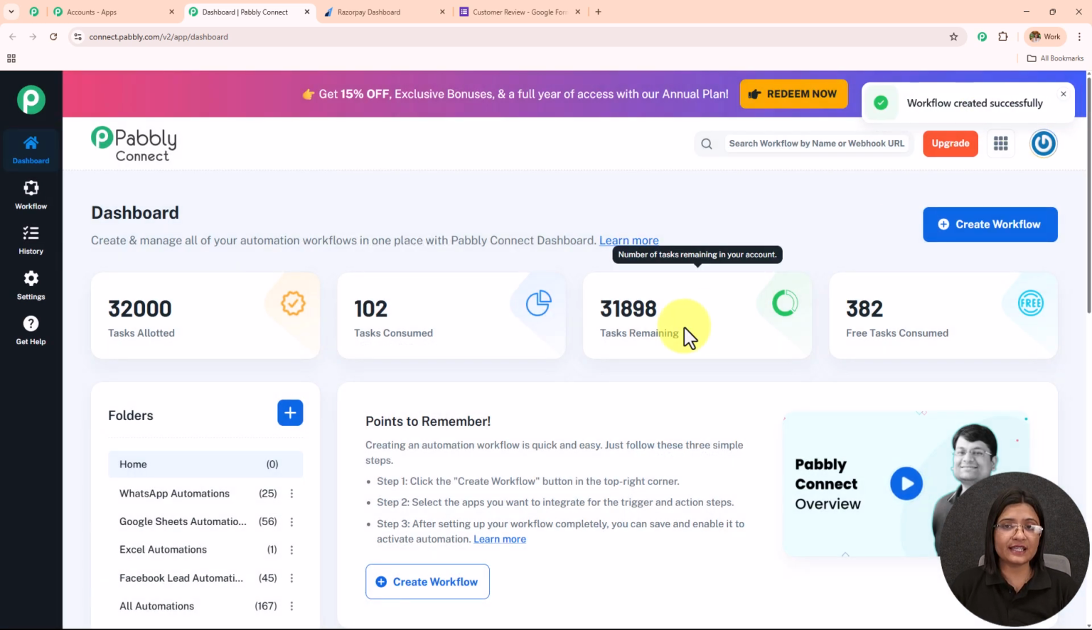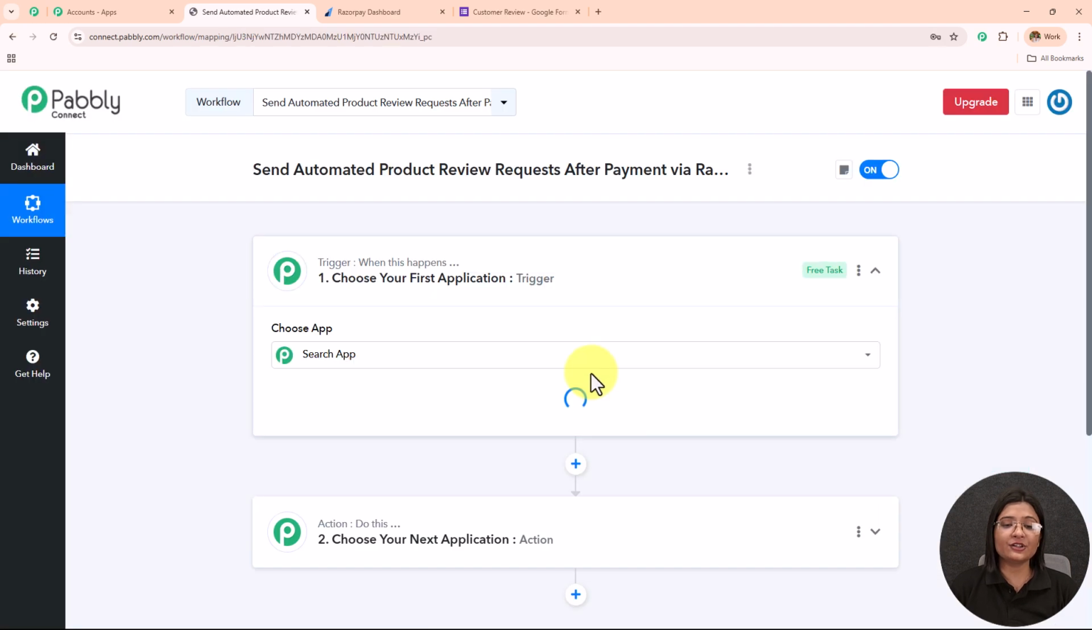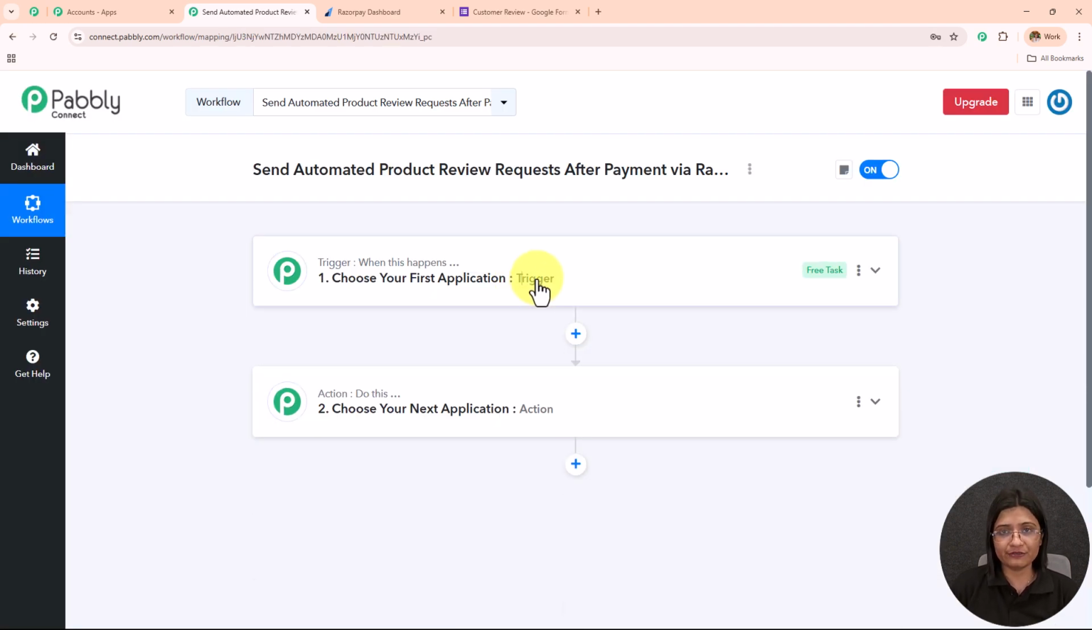Here the workflow was created successfully, and as soon as I click on create, two boxes have appeared in front of me. One is trigger, other is action. Trigger says when this happens, and action says do this. So trigger is basically an event which starts the automation of a workflow. There can be only one trigger step in a workflow, but as many action steps as you want.